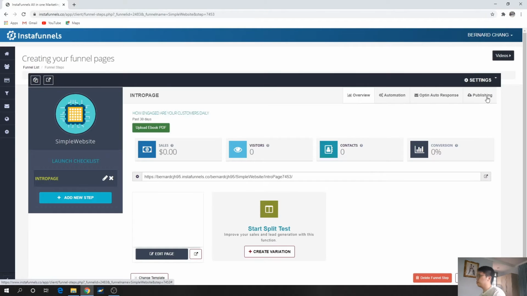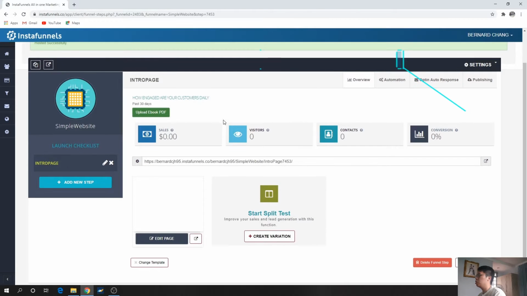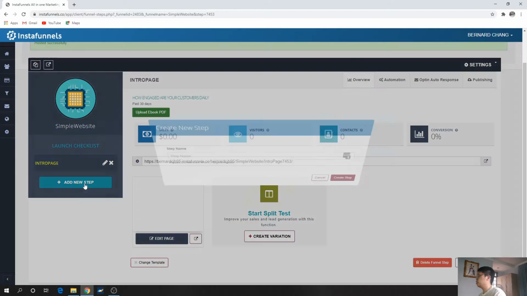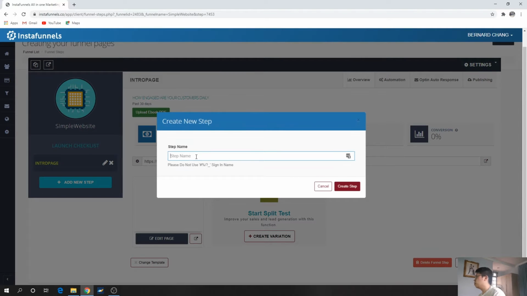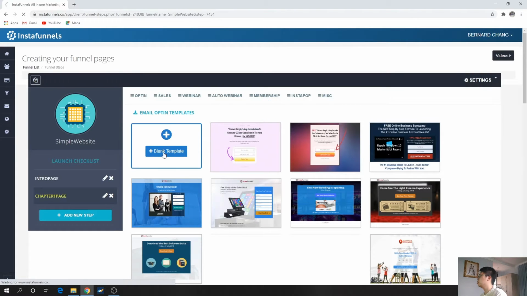Let's go back to the website interface and just click publish. Okay, so now we have published the website. And now we'll create another page. I'll call this the chapter 1 page. So we have 2 chapters. I'll create chapter 1 and chapter 2. Let's create chapter 1 page.